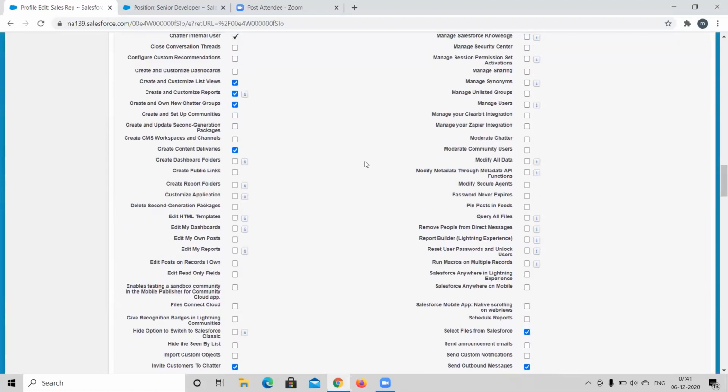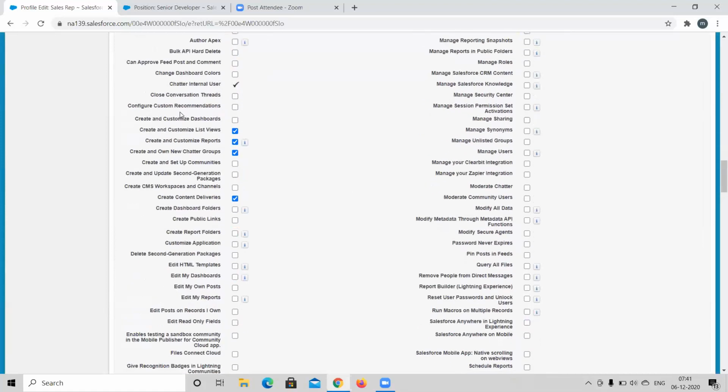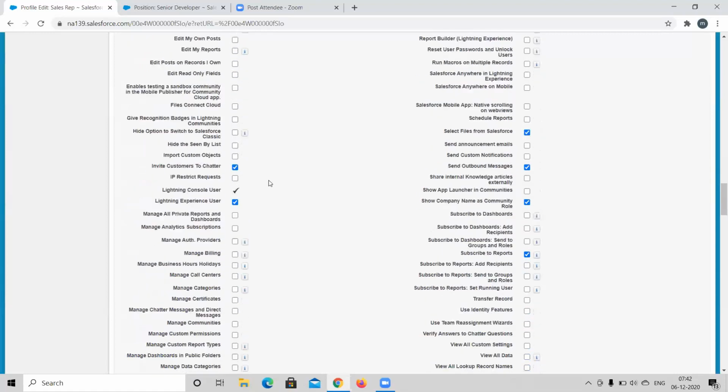Okay. So here we have a lot of checkboxes under the administrative permissions. You can go through all these options. If you check this one, create and customize dashboards, then the user should be able to create and customize the dashboards. So there are a lot of options here.